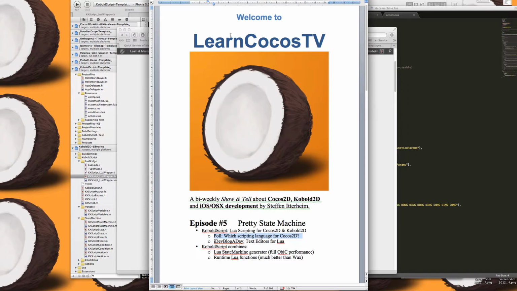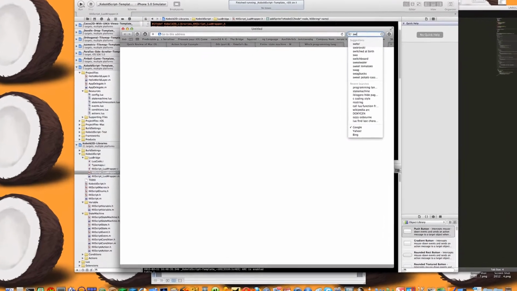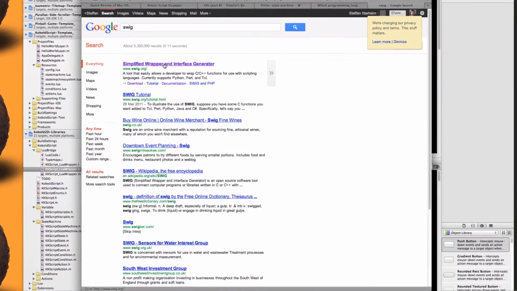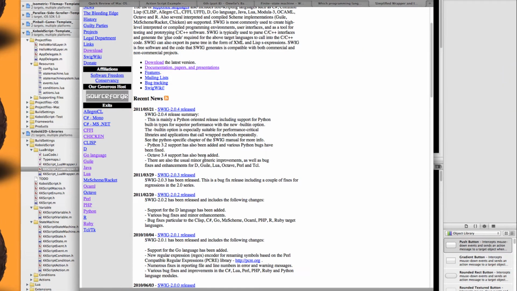And there have been various bridges, and what is a bridge? Basically, that's the code or the tool that helps you interface Lua scripts with a C, C++, or even an Objective-C program. So what I've been doing is experimenting with SWIG. SWIG is the Simplified Wrapper and Interface Generator. That's a tool that supports Lua, but it doesn't just support Lua.